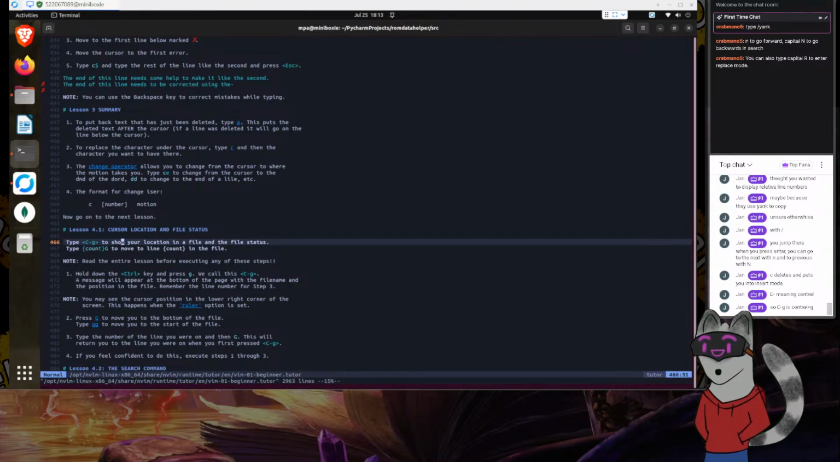So this will show your location in the file. Oh yeah, it does. It tells us the lines, and 15%. Wait, how long is this file? So there's 2963 lines and we're at 15%. All right. I get it. For a second I thought we were already there, but no, we're at 466.